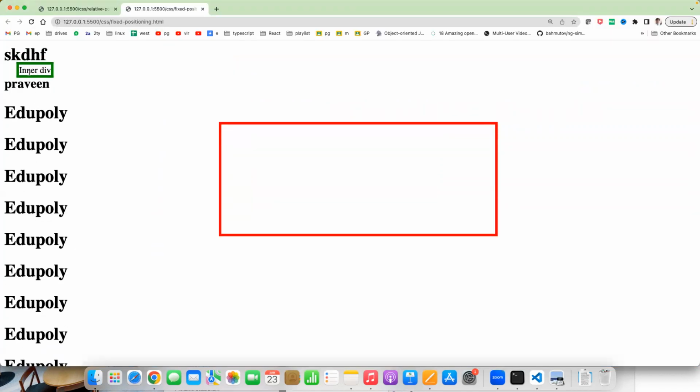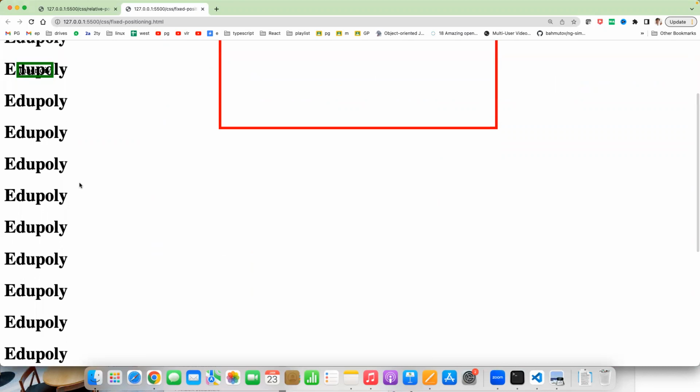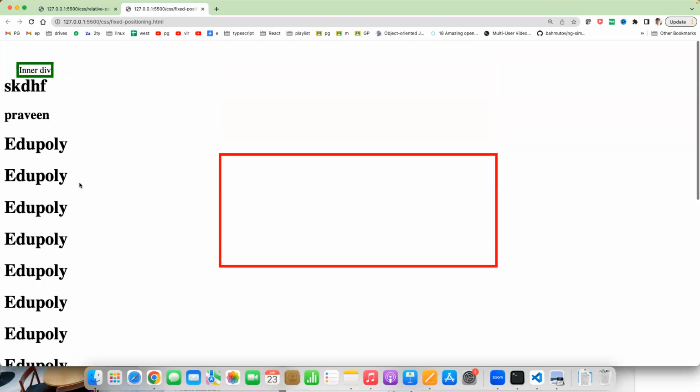So this is the position, right? I'm scrolling now. What did you observe there? That particular position has not changed. That particular element is fixed to the body. That position is fixed to the body. Clear? Yes, very good.